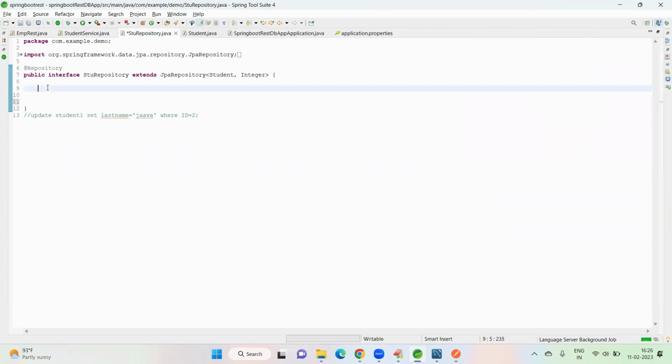Just to give more clarity, till now we have seen how to use inbuilt methods in the Spring Boot data API. If I want to fire my custom SQL query, I want to work with a custom SQL query in the Spring Boot API, we can still use that. We have to write a simple abstract method. What is the method name I'm writing? Update student name.